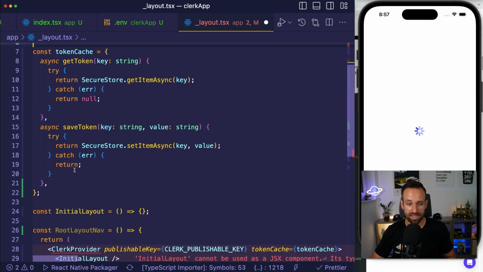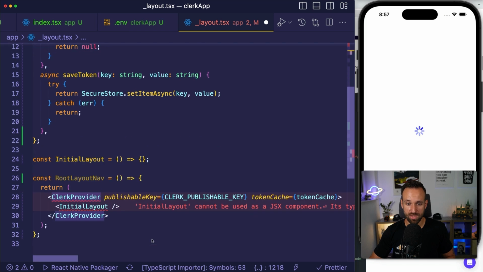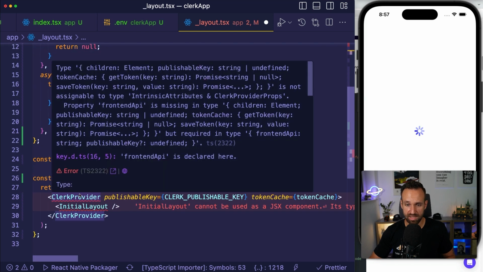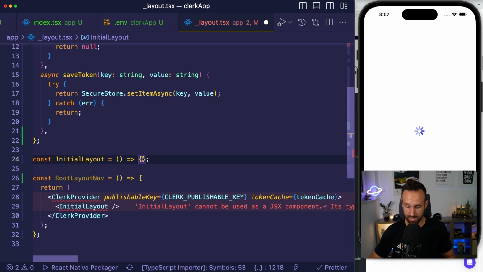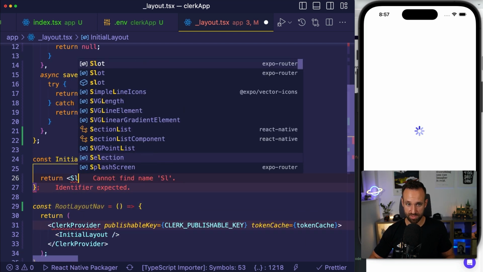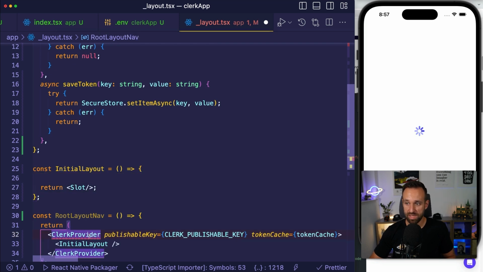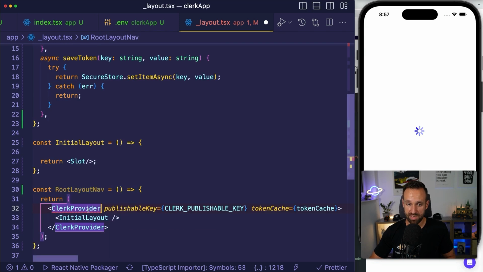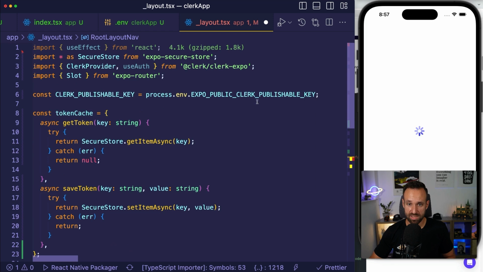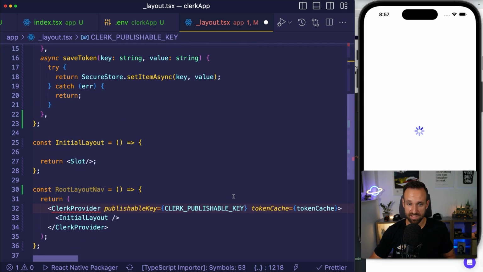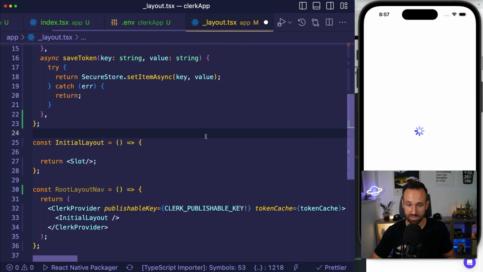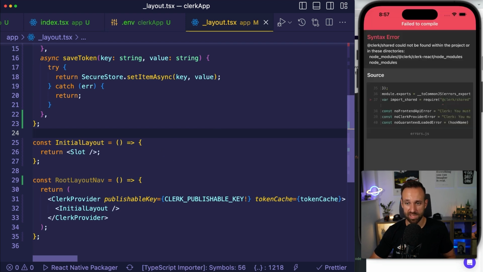Now, I feel like we need to drop in some more code. What's your problem here? InitialLayout cannot be used as a component. We're going to fix that. We're going to return a Slot here, and then everyone should be happy. Why is the ClerkProvider not yet happy? Probably because this could be null. Yes, it's something like that, but it won't be null. Trust me, ClerkProvider, this key will never be null. I defined this. All right, here we go.